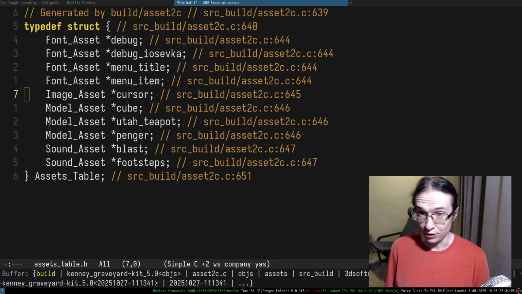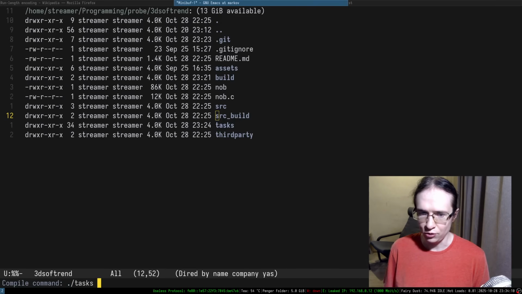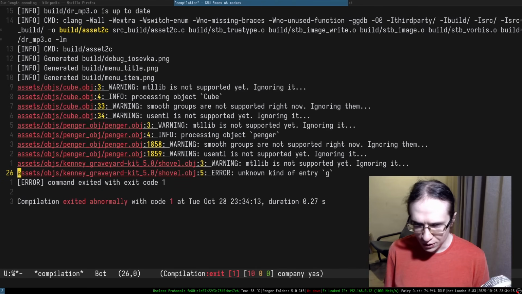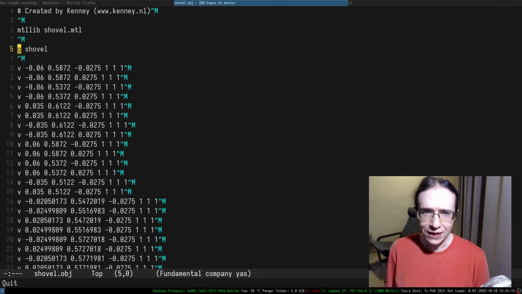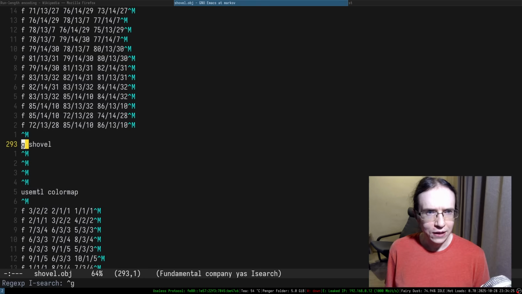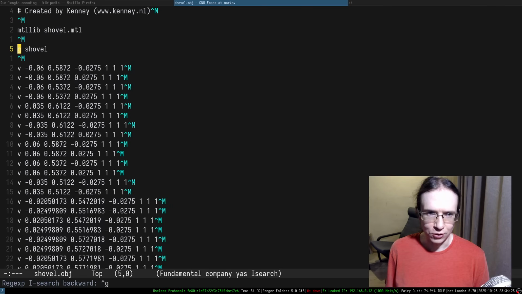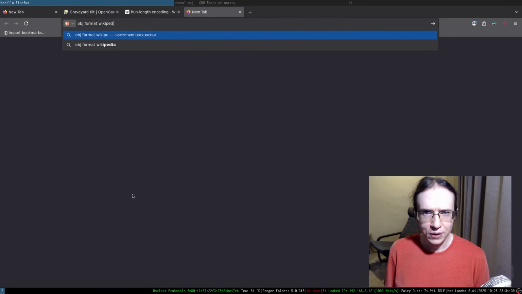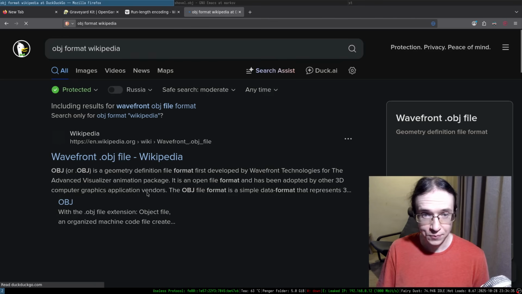So let's go ahead and do that. We already added that to the field. So the only thing that's left is to just build this entire thing. And it doesn't build because shovel has a G. And suppose this is a group, right? So if I take a look, okay, there are several of them. There are several G's. So for the OBJ format, I think in Wikipedia there was some explanation of this thing.